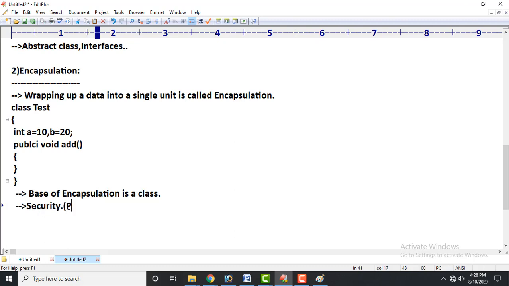We have access specifiers like public, private and protected. We have a total of three access specifiers in Java. By using these access specifiers we can achieve the encapsulation feature.